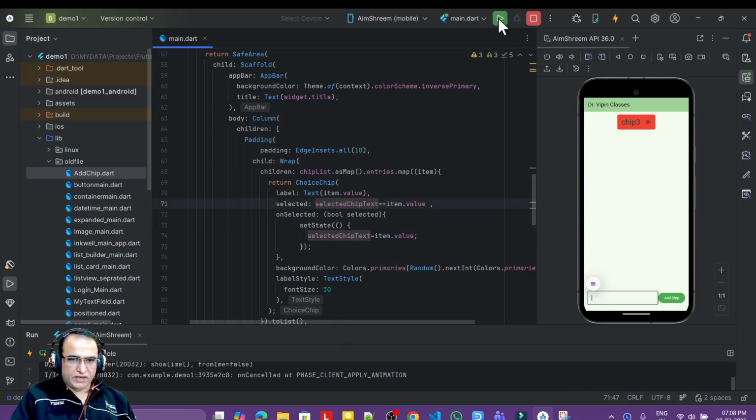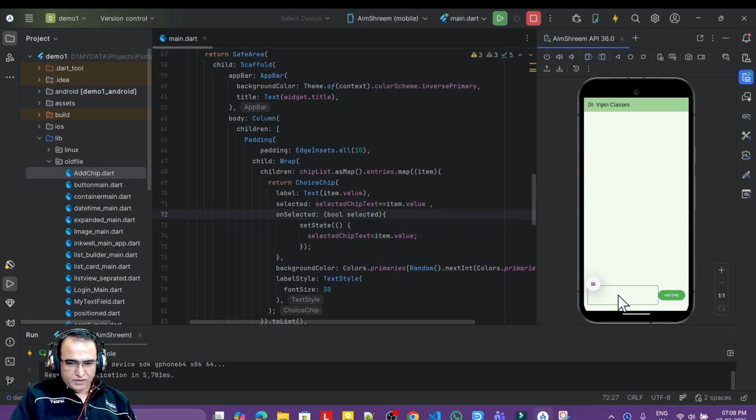So once again let's try to execute this. Remember that we have on selected here, we do not have on delete. Now it's starting. I have increased the size to 30, that's why it's so big.